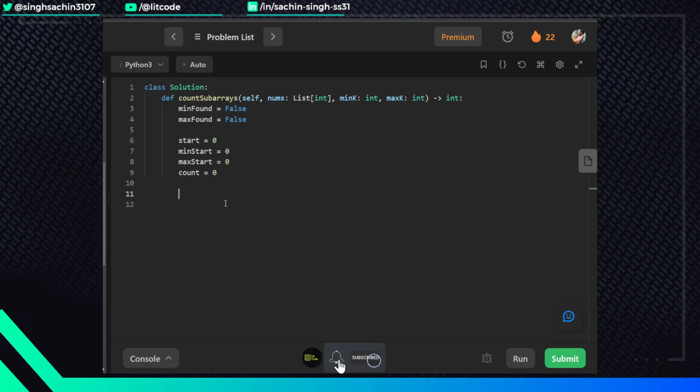Next comes a simple loop in which I'll be using enumerate. So let's say for i and num in enumerate. Enumerate basically gives you the index and the value at the same time, so it becomes a little easier for you. And I think it is a bit more optimized as well. Okay, so we have the index and the num.